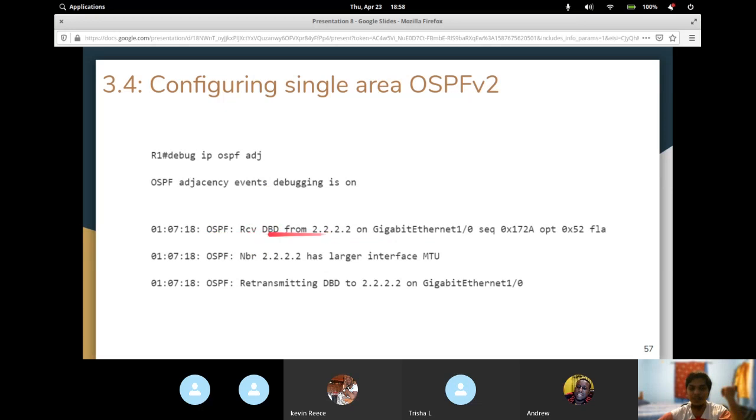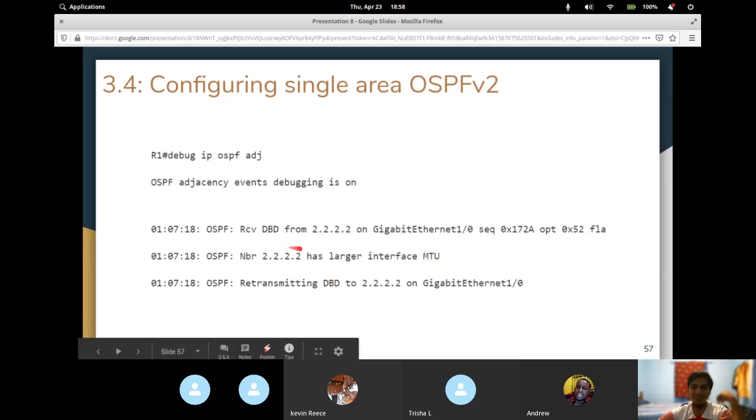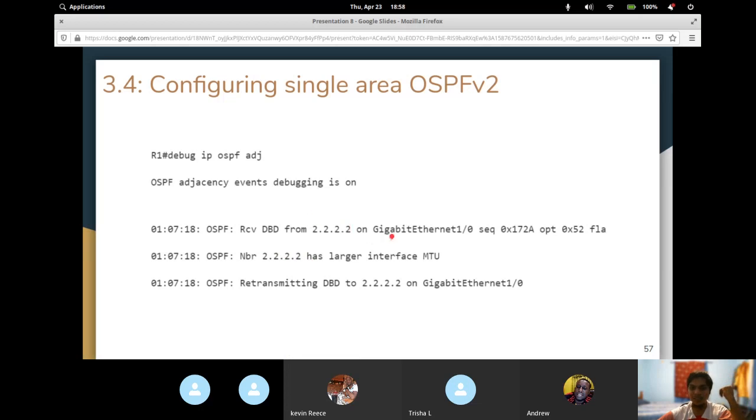OSPF received database description packet. Just Google these things. They'll give you a bunch of different technical terms here that you wouldn't know off the top of your head. But you can see where you received it from and what interface you received it on. Some things you'll kind of know, some things you won't. Like, I don't know what this sequence in hex is, and I don't know what this options means. These things you usually just Google. You can't memorize everything. But you can see this one making sense: OSPF neighbor has larger interface MTU. So we know something is going to come up there, right? Once you have an MTU mismatch, you're not going to form that adjacency. So these debugging events really help.